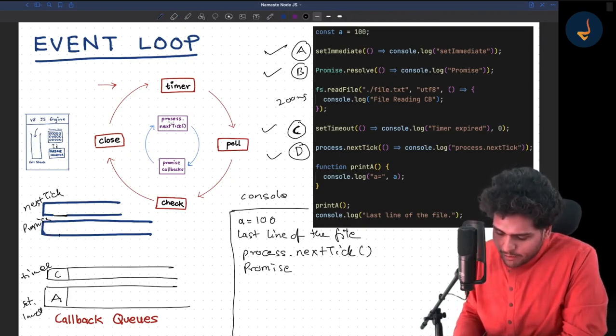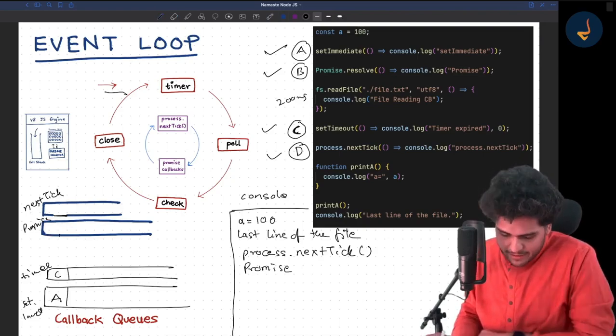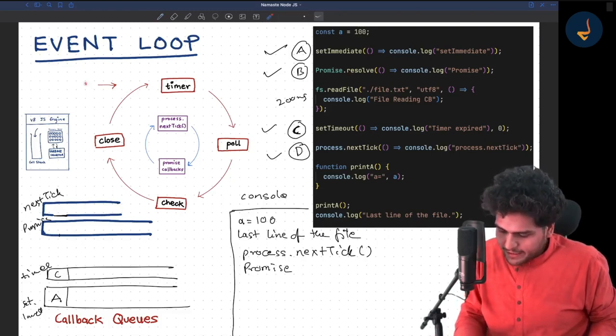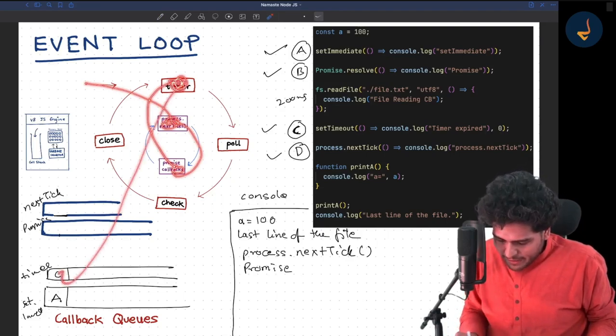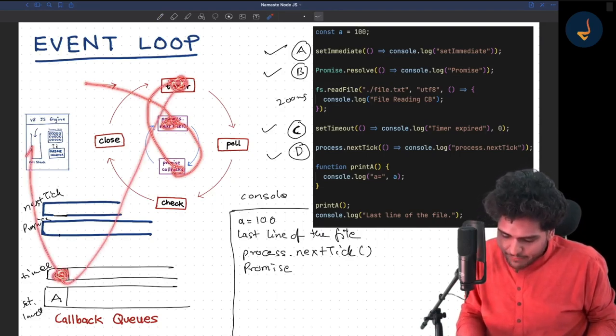Now what will happen? Event loop will continue running. It was running like this, right? It went to next, it went to promise callback. Now it will go to the timer phase. In the timer phase, it will check the timer queue. This C is waiting. So C will be executed.